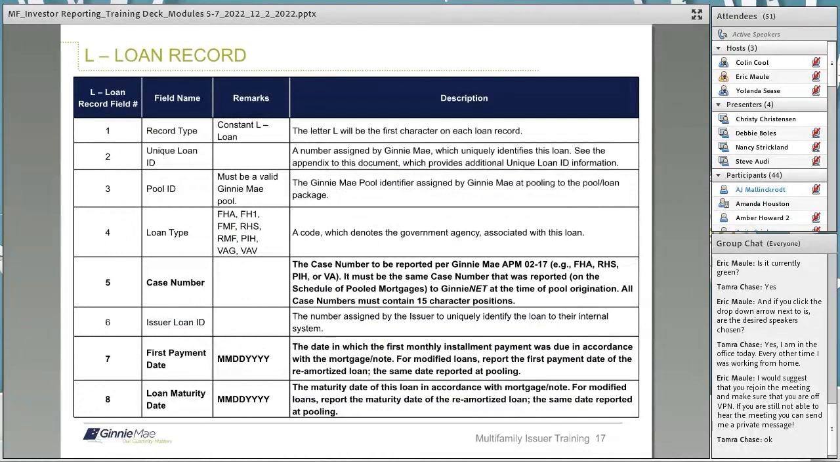The loan record has a total of 29 fields. Here we have the first 8 fields. The loan record always begins with the letter L. The 3 fields that generate the most exceptions are bolded.